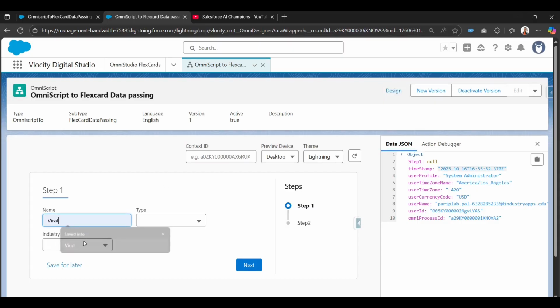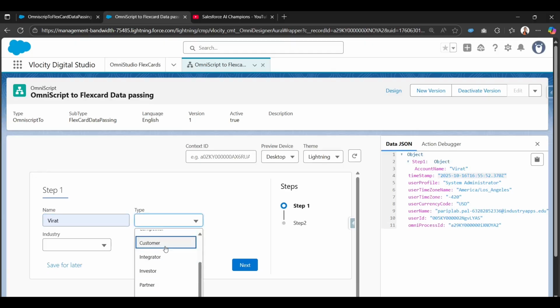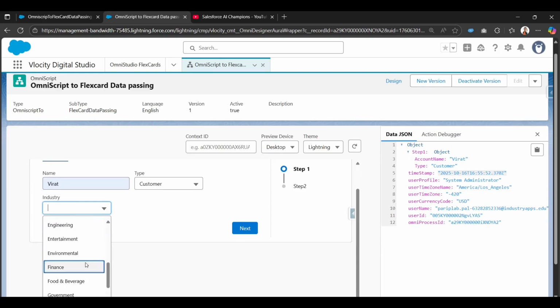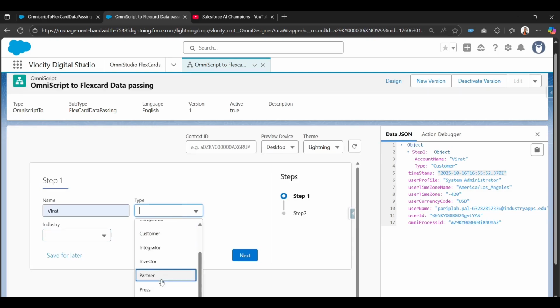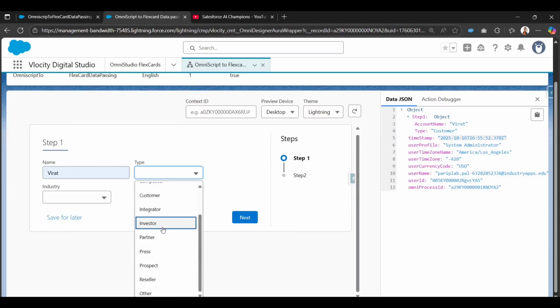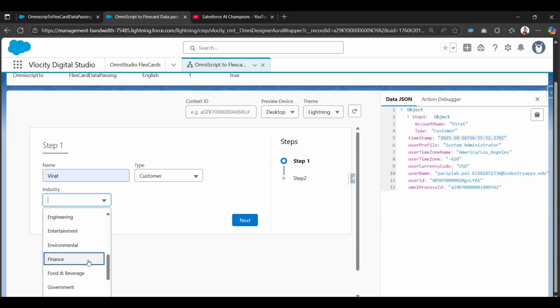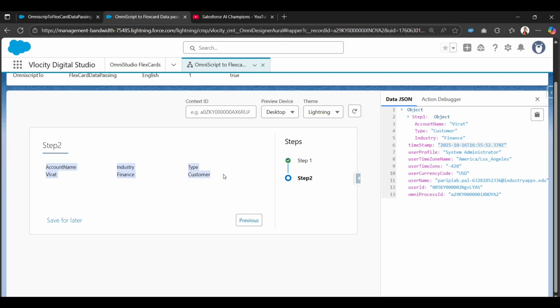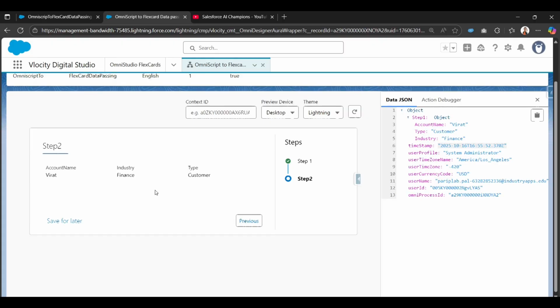If I show you quickly, I am providing the name, type, and industry. There are different values available for the industry and type. There are standard field values for the type field, and for industry I'm choosing this one. With these values, I click on next, and this screen is from the FlexCard. So this is how we can pass values from the OmniScript to the FlexCard.